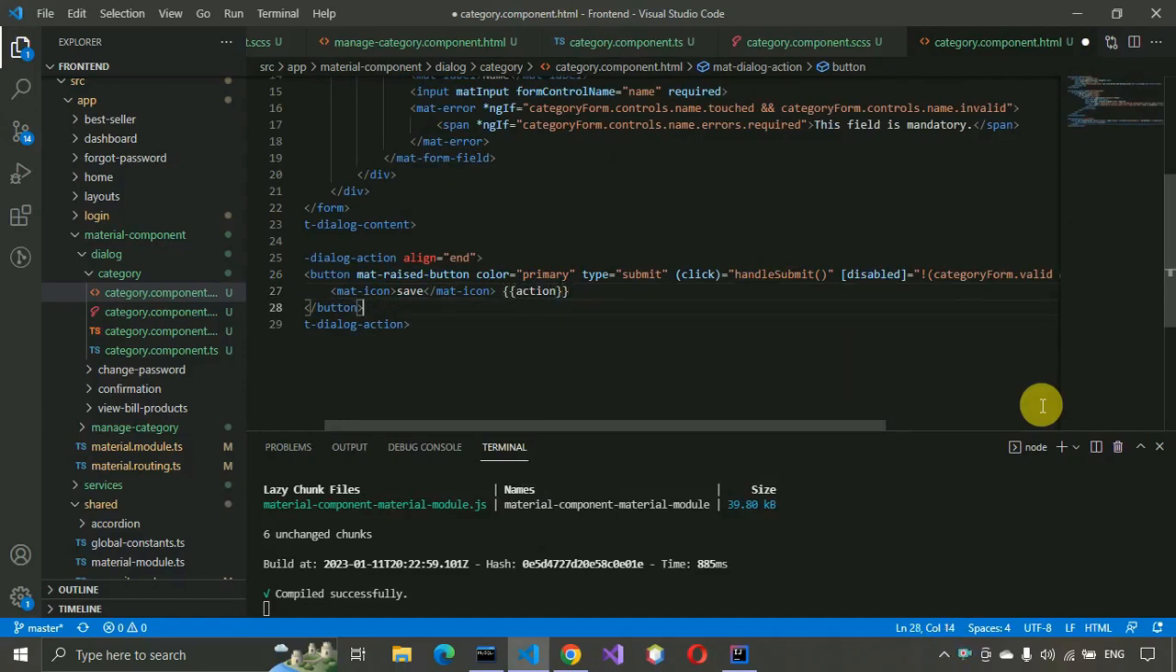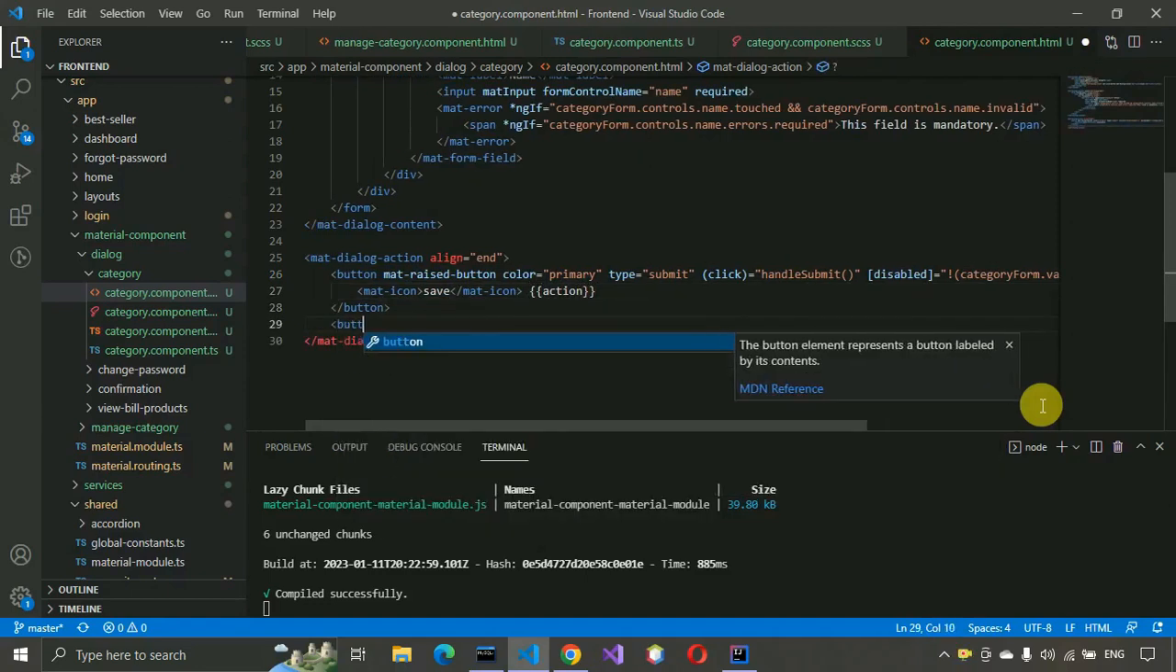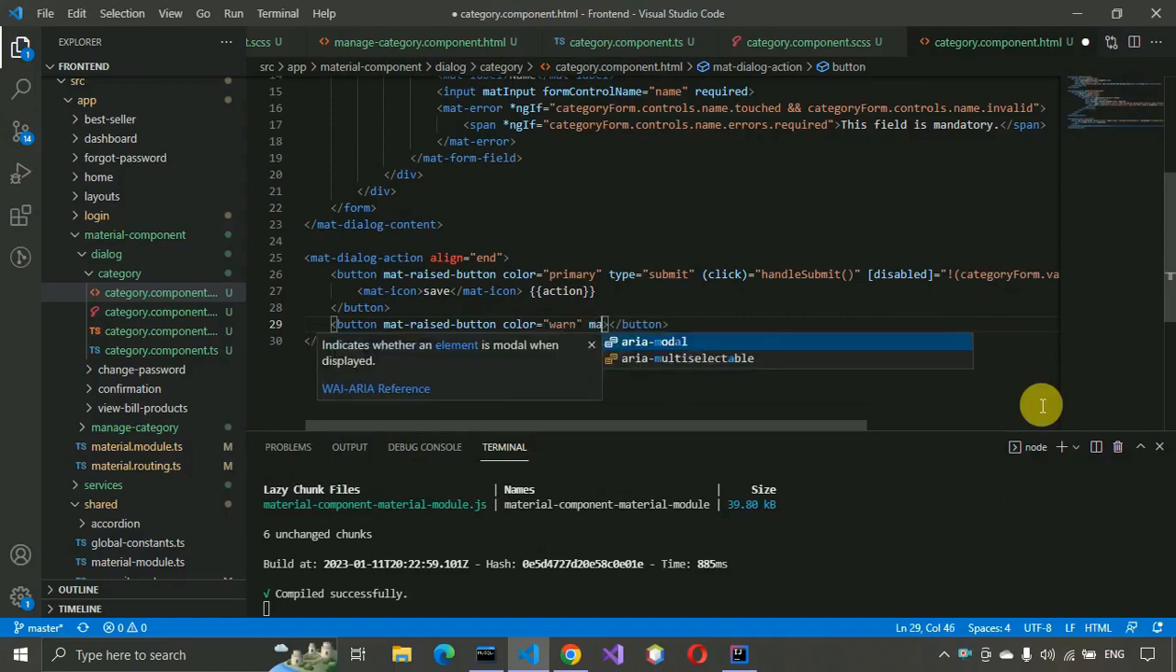And after that we have to create one more button over here. So button mat-button, color warn, mat-dialog-close, this one.